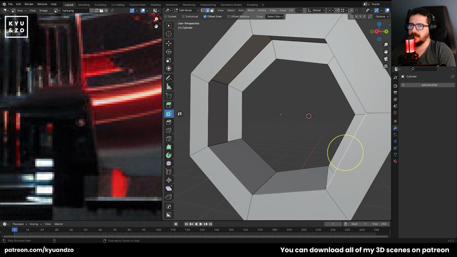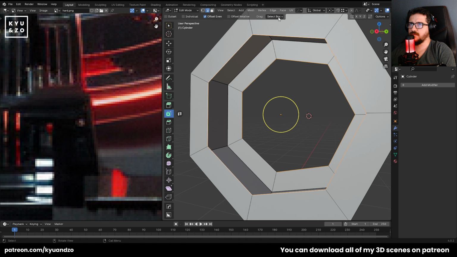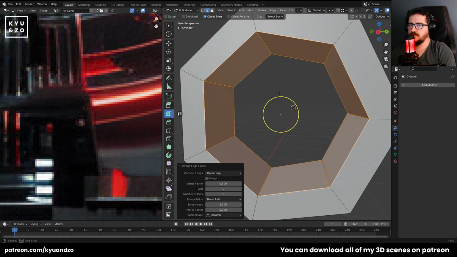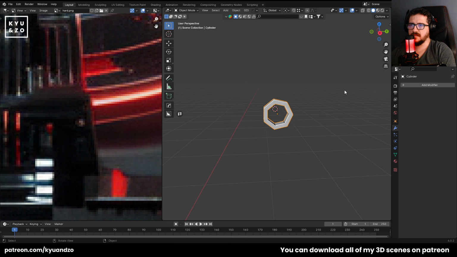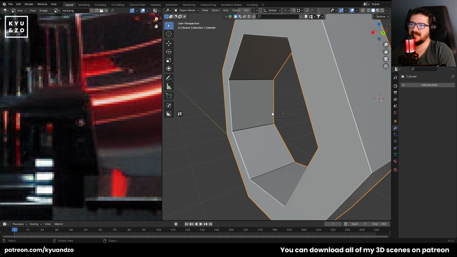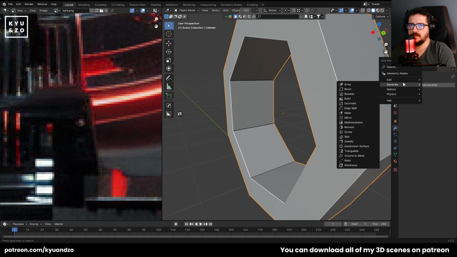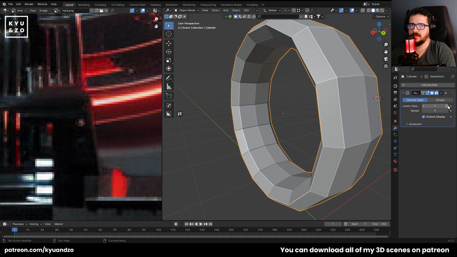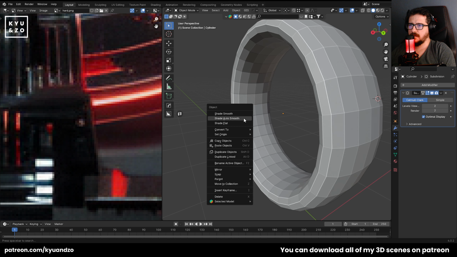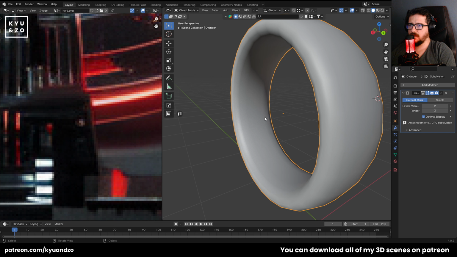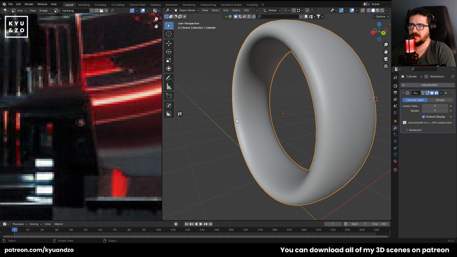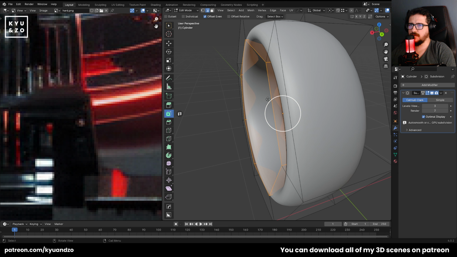Or you can just do it another way. Select this loop here and the opposite one. Go here, bridge edge loops, and now you just fixed it. Okay, there are a couple of ways to do the same thing. Now we can try subdivision surface here. Look at this. We have a ring. You can make a ring with subdivision surface. Yeah, look at this.